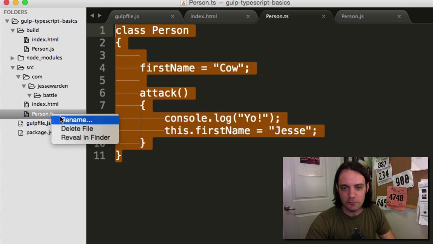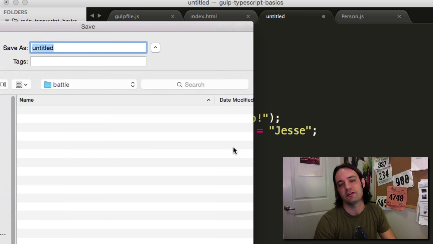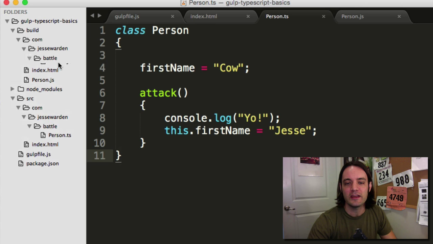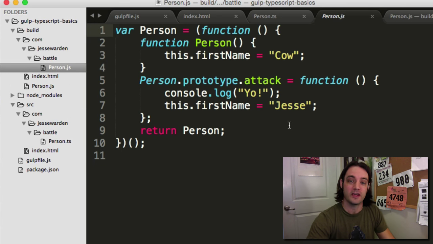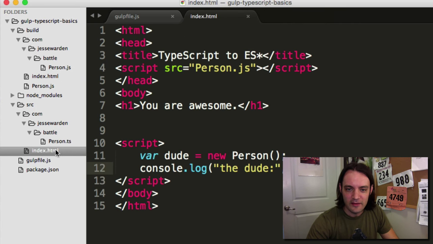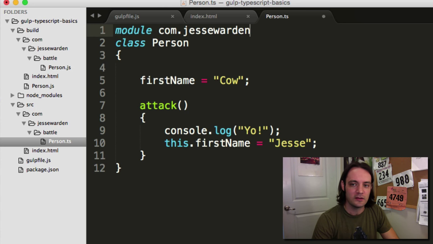And we will delete person.js from here. We'll make a new one in here. Save it as person.ts. Now, it'll still compile it and put it in that particular folder at runtime, for JS, and that's fine. But what we're more interested in is actually organizing this person.ts file with a module that maps to the folder it's in. So we'll go com.jessewarden.bottle, okay?